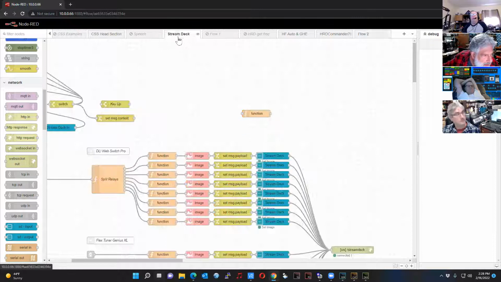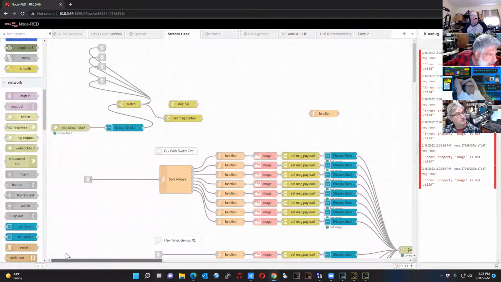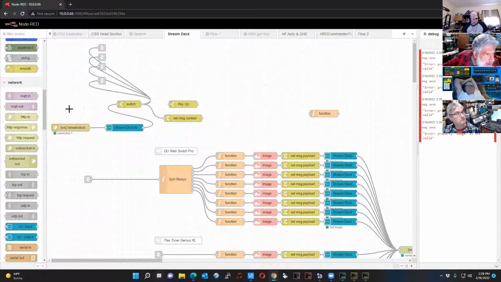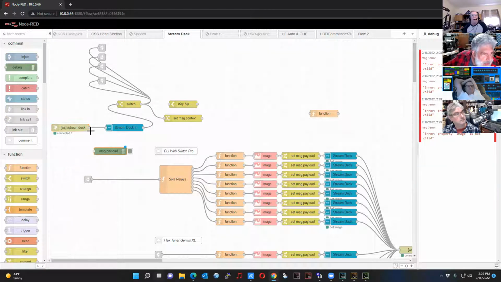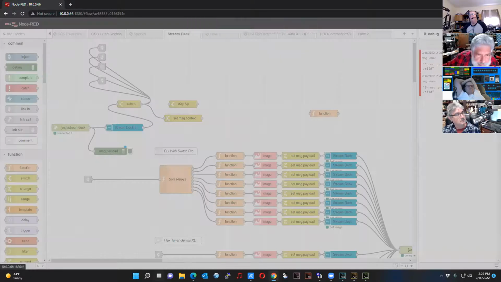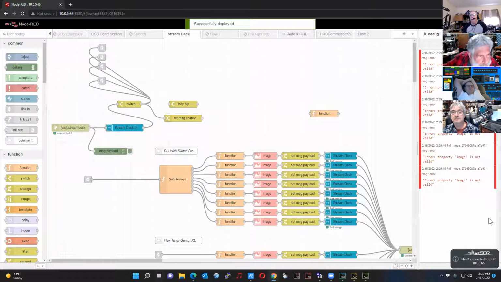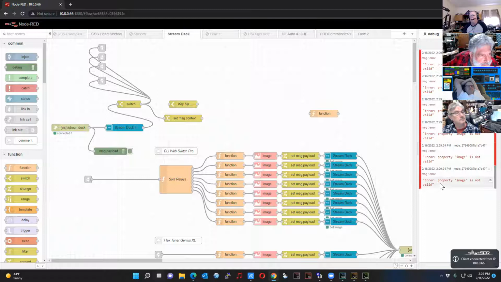So in my Stream Deck flow for WebSocket in, it comes in, and I'm going to put a debug node here, so when we push a button, you can see what actually comes in. I'm going to go current flow, clear the garbage can, and we've got to deploy. Don't worry about the error message here. It's because I was playing around. But you have the message payload here.